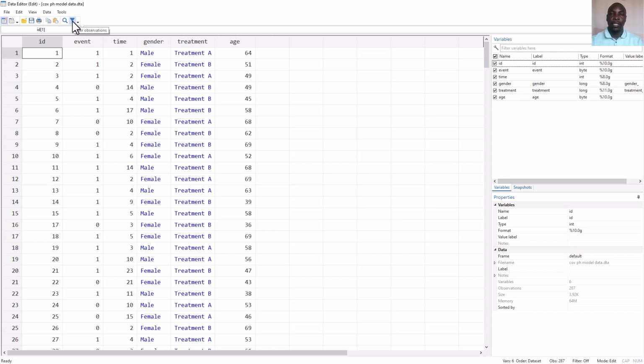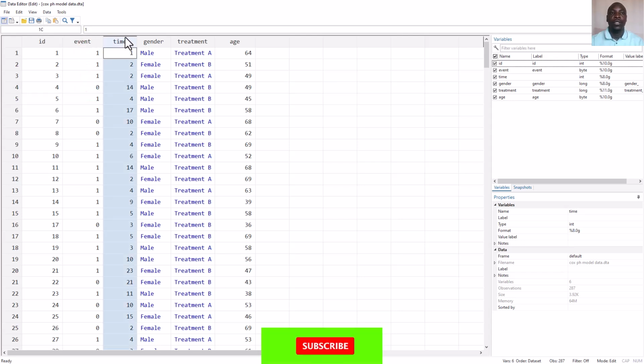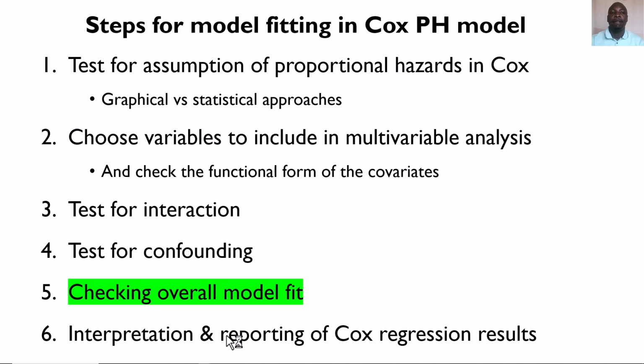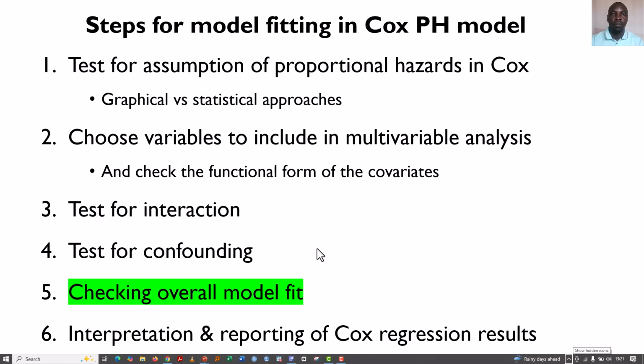Here is our hypothetical survival time data that we are going to use to demonstrate how to check for model fit. We have our variables: ID of the participant, the event, whether it happened, coded as 1, or it didn't happen, coded 0, and time to event. Then we have 3 independent variables that we want to use to predict survival time. So first we shall fit the final model. We assume you've already gone through steps 1 up to 4 and you've come up with your final model, and you want to check whether this model is a good fit.